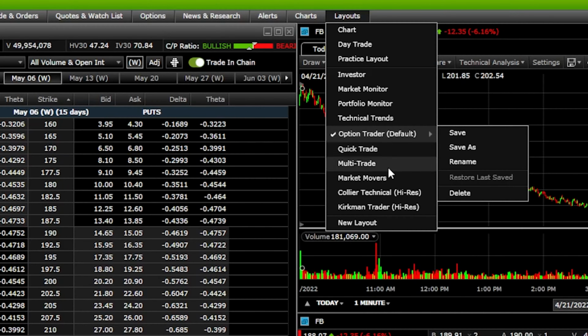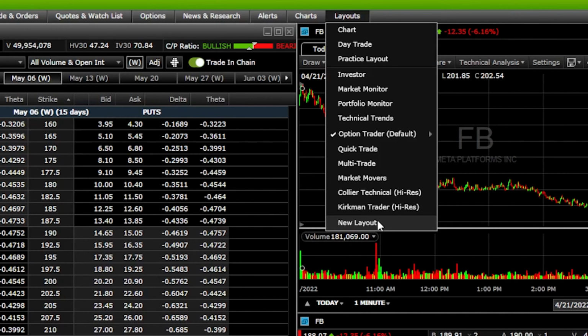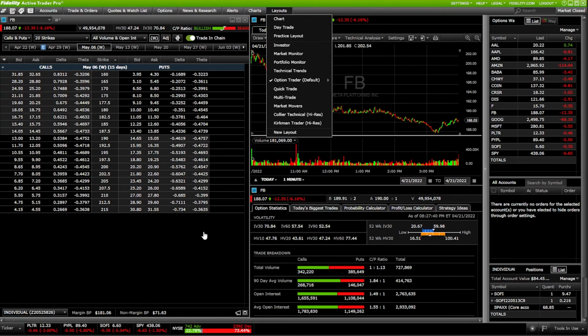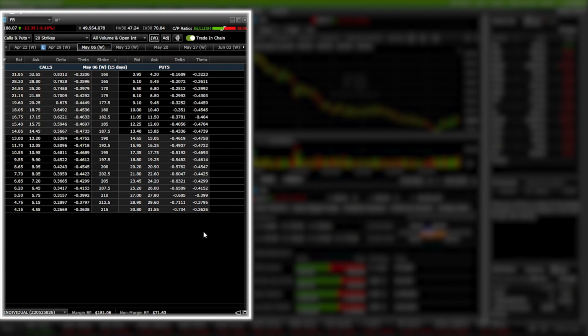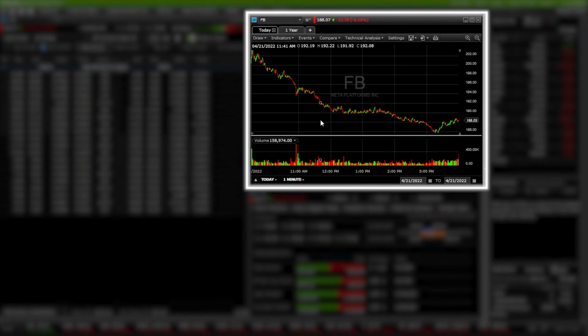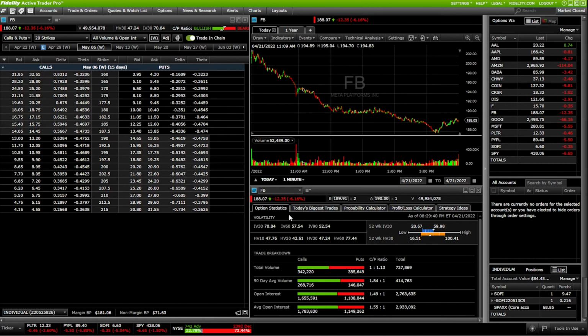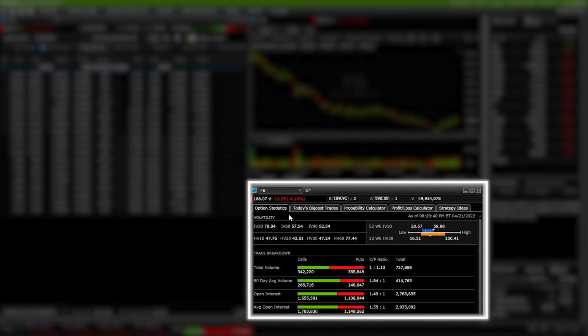Now, of course, you guys could always come down here and select new layout if you wanted to make your own layout for yourselves with your own tools, your own customization. But in my case, I'm going to be using the option trader layout. Now, looking at the layout itself, over here on the left-hand side, you can see a nice little option chain. Just to the right of that, we can see a nice little chart of the actual stock that we're looking at. And then right below that, we can see the basic option statistics for today.